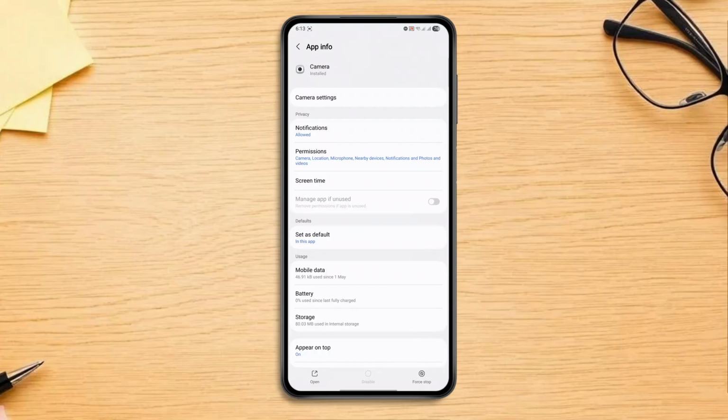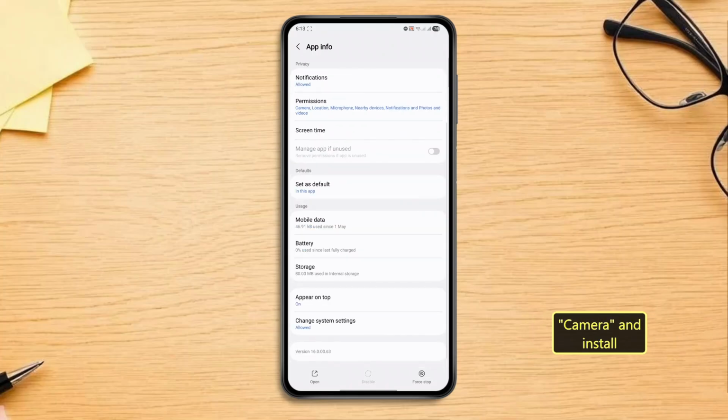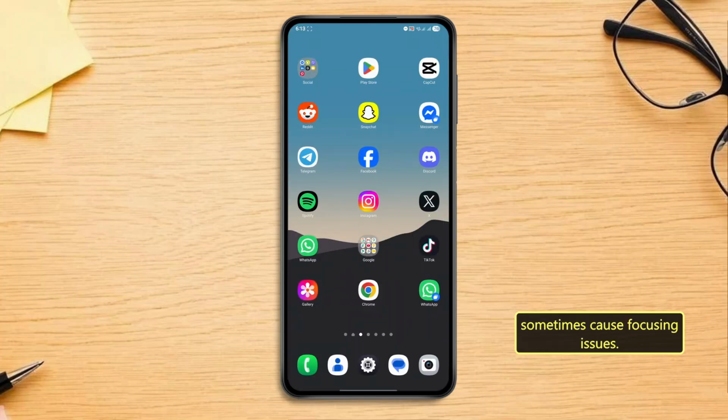If the blur is still there, open the Play Store, search for Camera, and install any available updates, since outdated camera software can sometimes cause focusing issues.